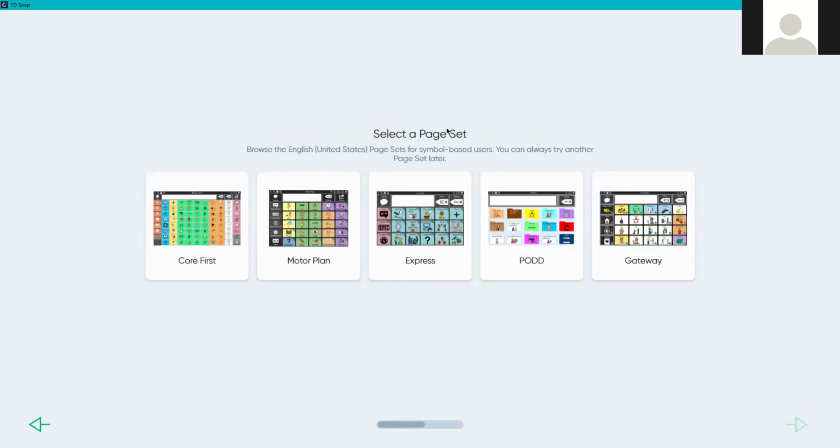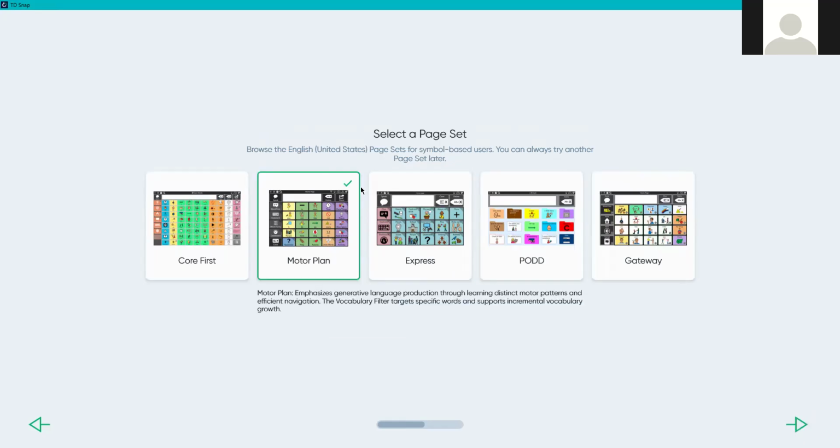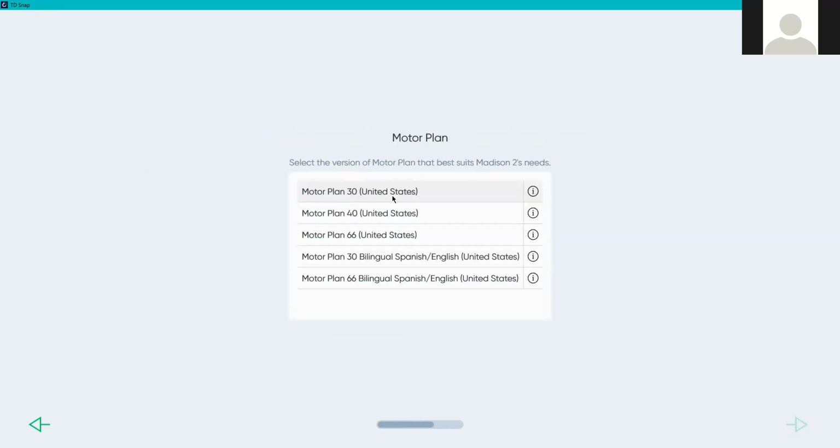The next thing it's going to ask you is to select a page set. So you are probably only seeing Core First, Motor Plan, or Express if you're on our symbol page sets, as Pod and Gateway are additional purchase options. So I'm going to go ahead and select Motor Plan. The next thing it's going to ask you is which type of Motor Plan page set you'd like to choose. So for Motor Plan, you have the option of 30, 40, or 66 buttons. You also have the option of bilingual page sets.